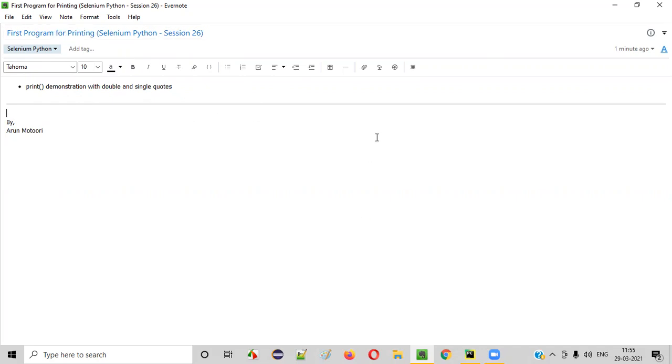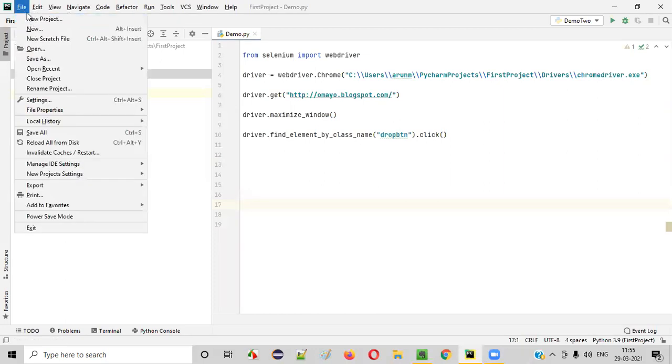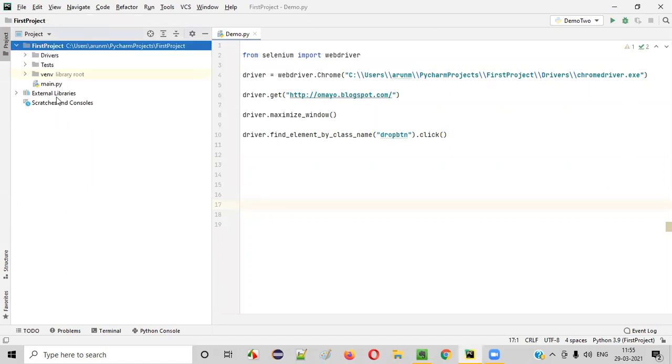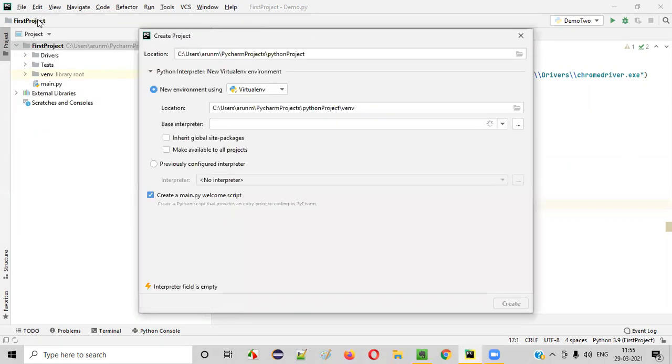For this, we have to first launch PyCharm. In one of the previous sessions, I explained how to install PyCharm and how to launch it in your machine. Hoping that you have launched PyCharm in your machine, we will create a new project here. Already there is a project guys with the name first project which I have used in one of the previous sessions. Now let me create a new project, file, new project.